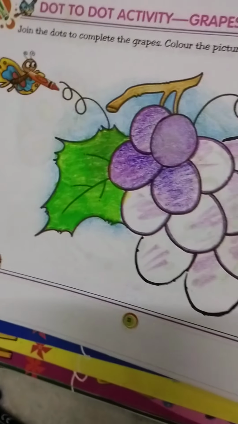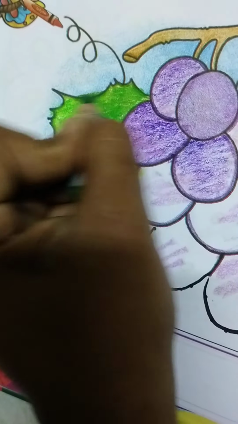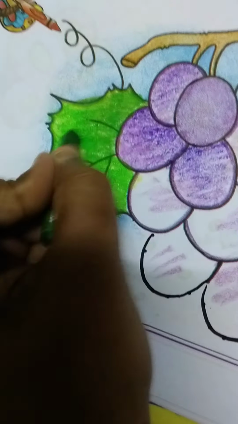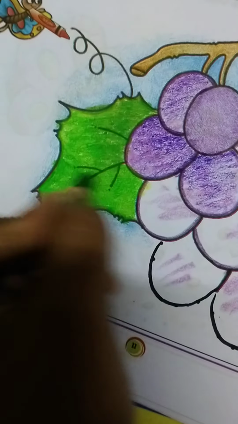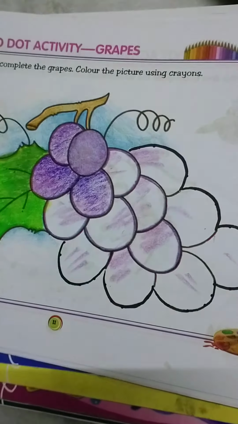This color. Okay, so our color is complete. So complete the color.